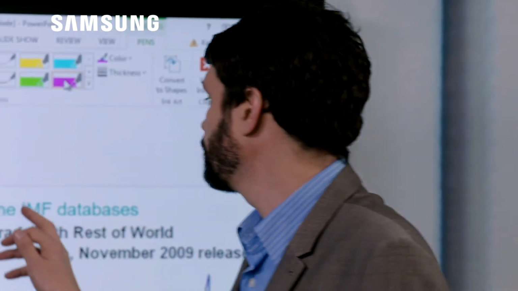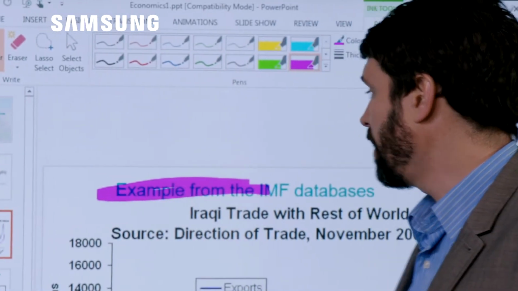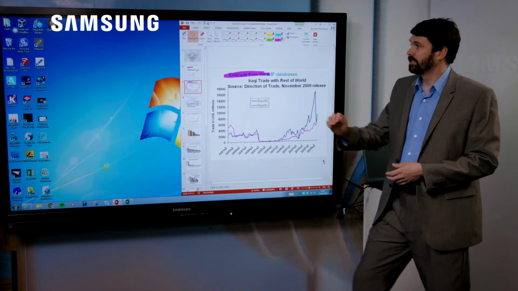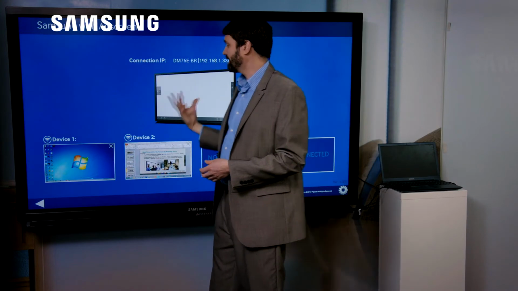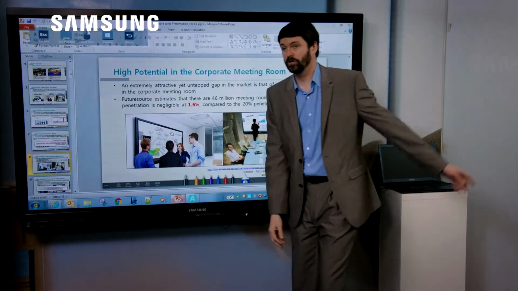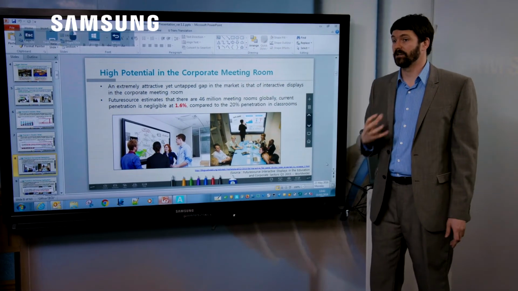If I then want to start to do some annotations to highlight a particular word, I can also do that. But this goes one step further. It also has the ability to connect over 3 other Windows devices. So if I disconnect from here, I can then quickly and easily connect in another laptop.